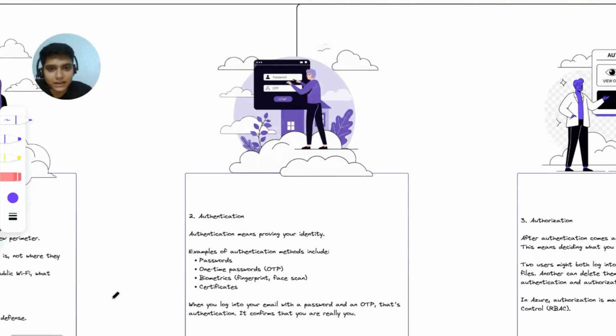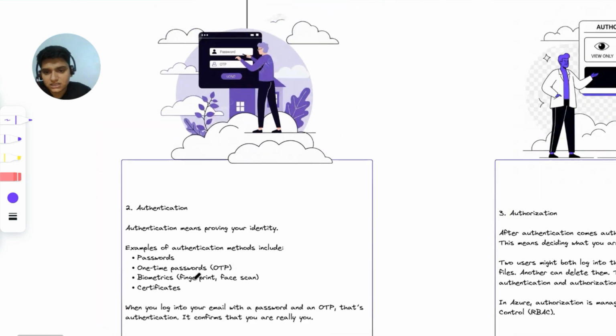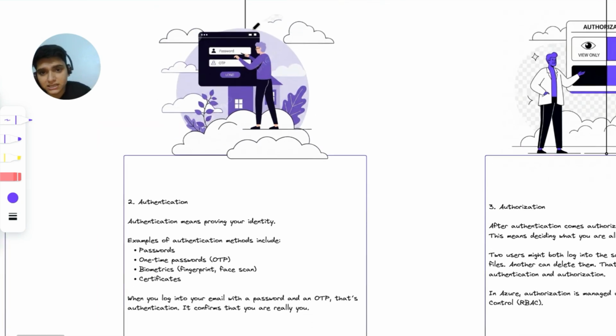Now let's head on to what is authentication. What does authentication mean? You can have a look at this image as well.